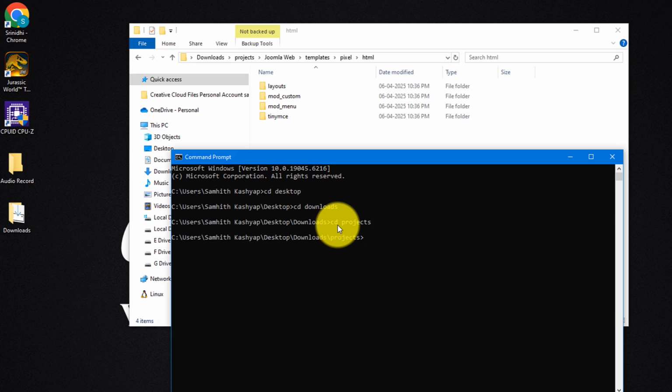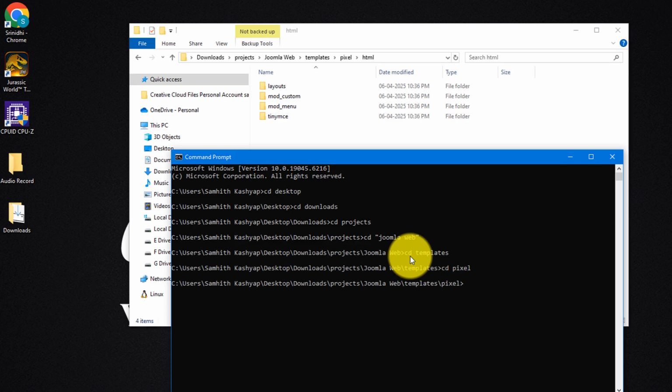If a folder name contains spaces, you must put it in quotation marks. For example, inside the projects folder, there is a folder called Joomla Web. To move into it, type cd, quotation mark, Joomla Web. Now you are inside the Joomla Web folder. In the same way, you can navigate deeper into the nested folders.